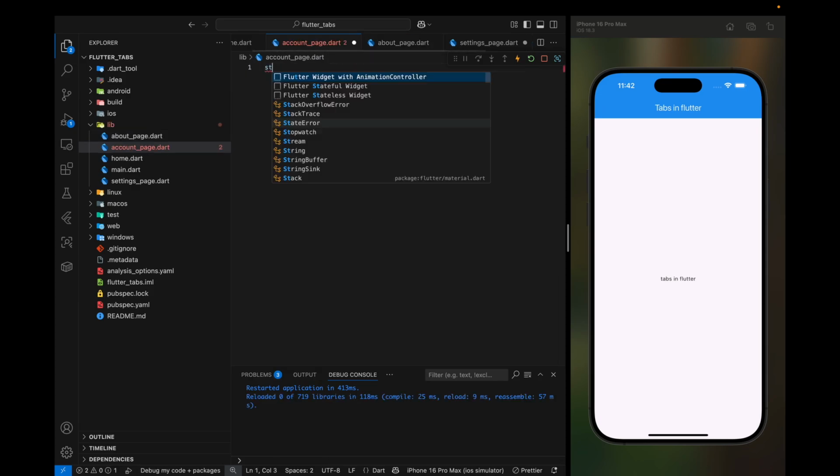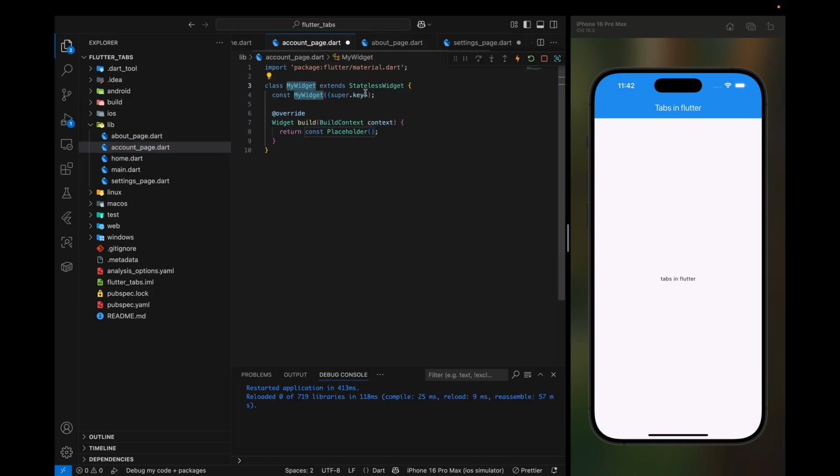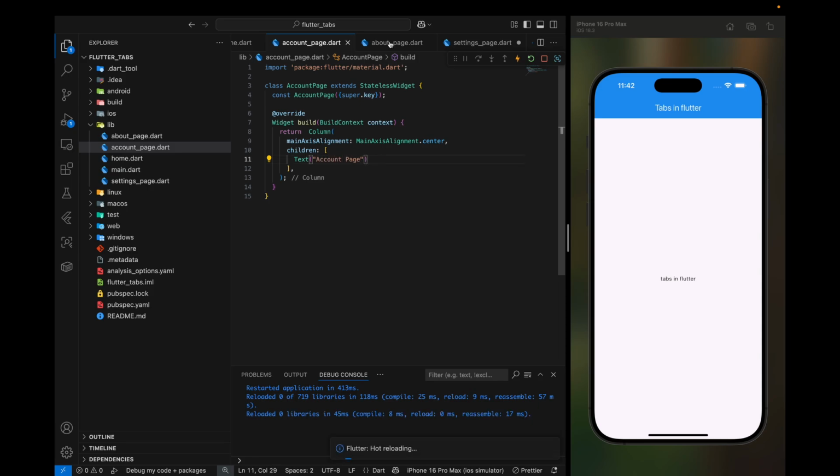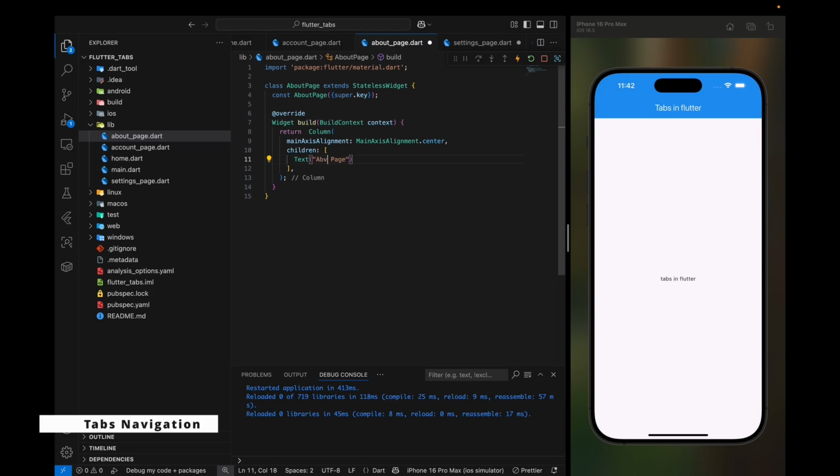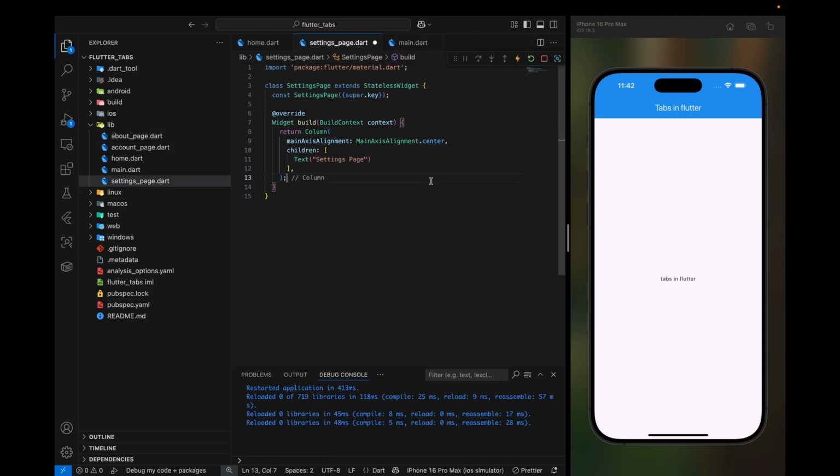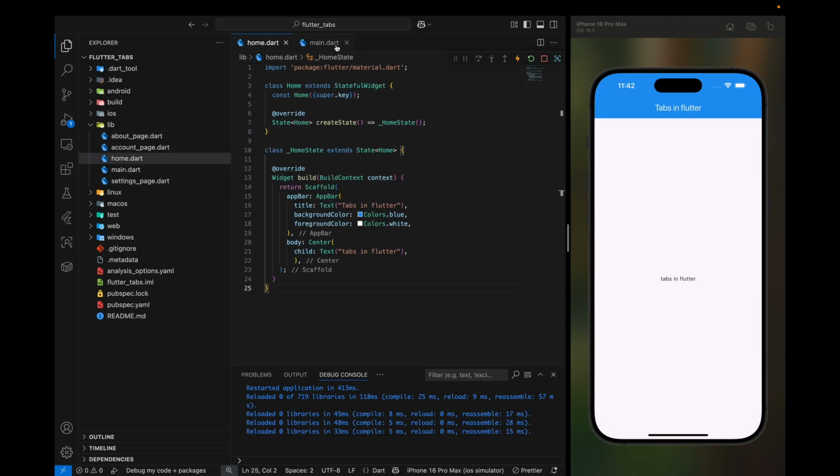Now let's do the same thing for this account page. Now change the name right here to be account, and then for the about, let's also change this text to be the about page. So now you can close all these pages right here. We don't need them for now.